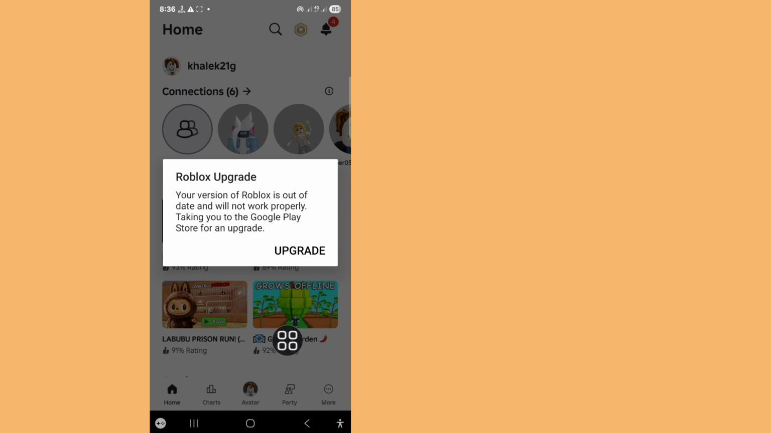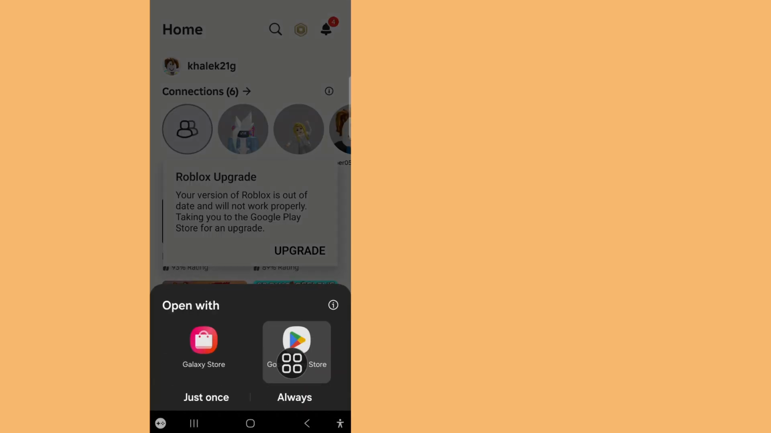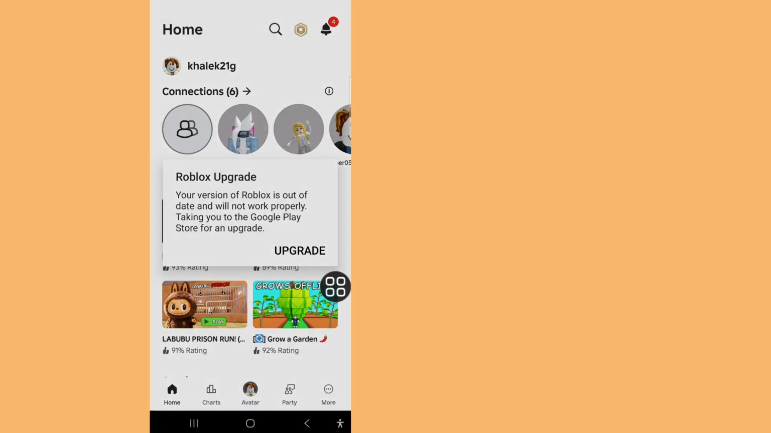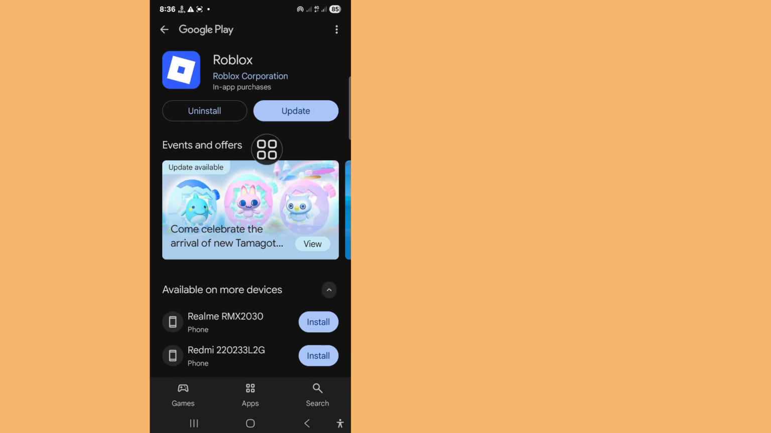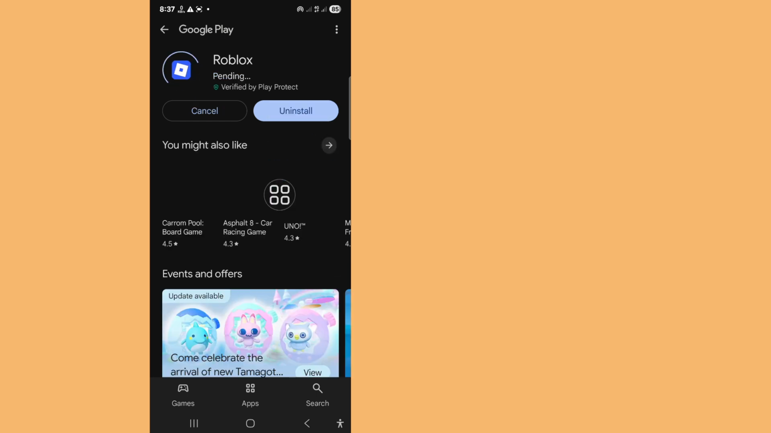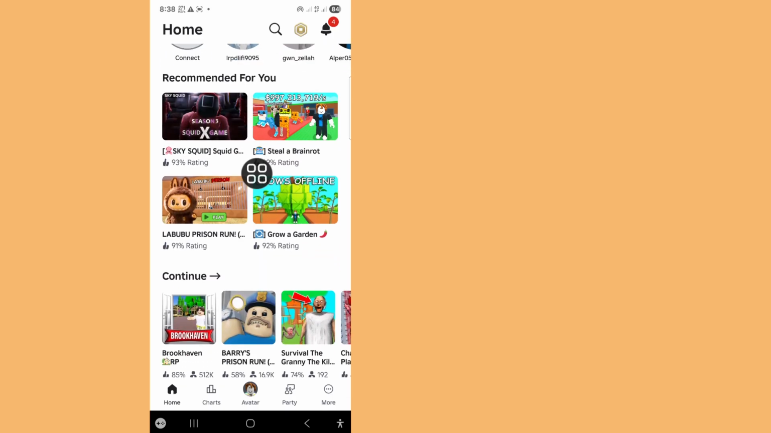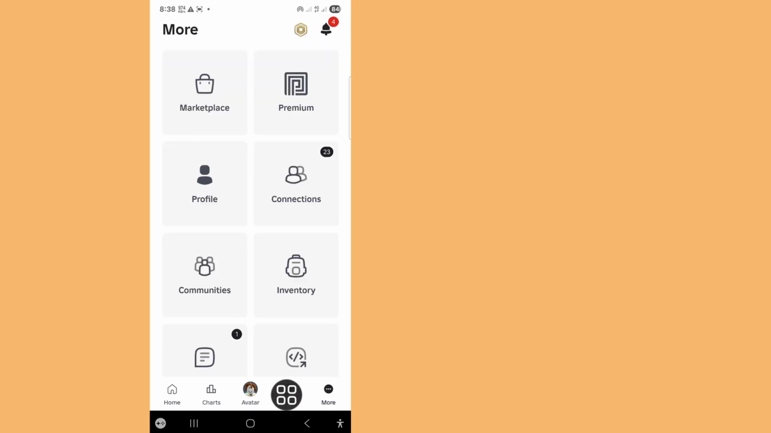Update your Roblox apps. Select always. Now update your Roblox apps. The app has been updated. Okay, select play. Tap one more.